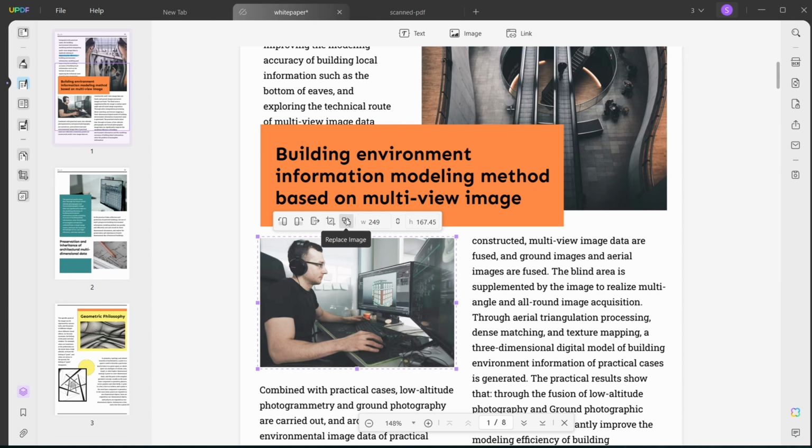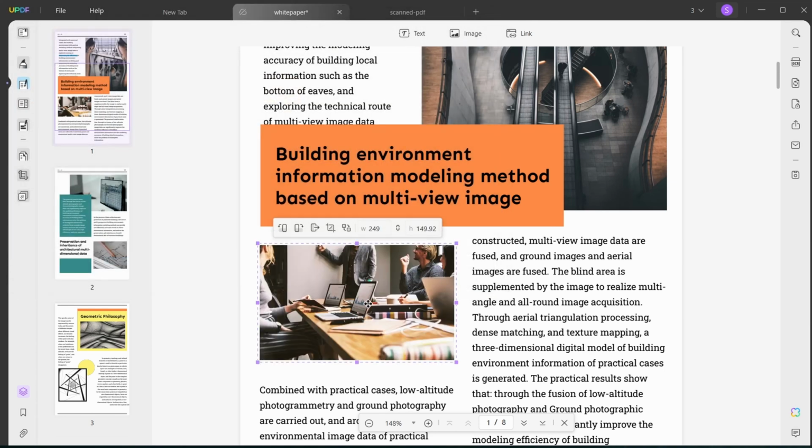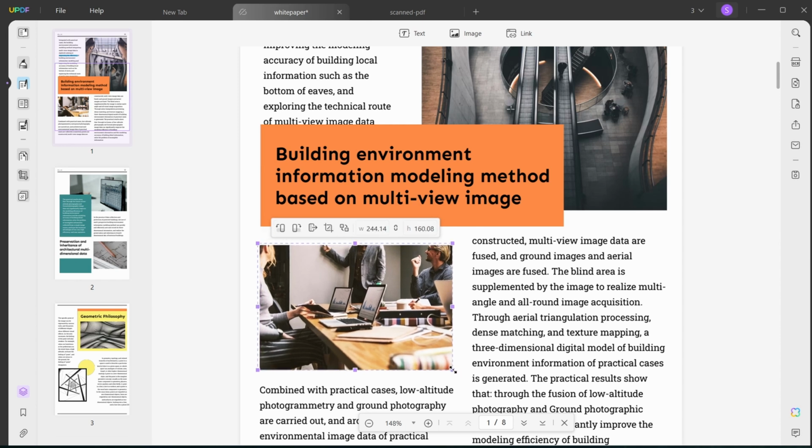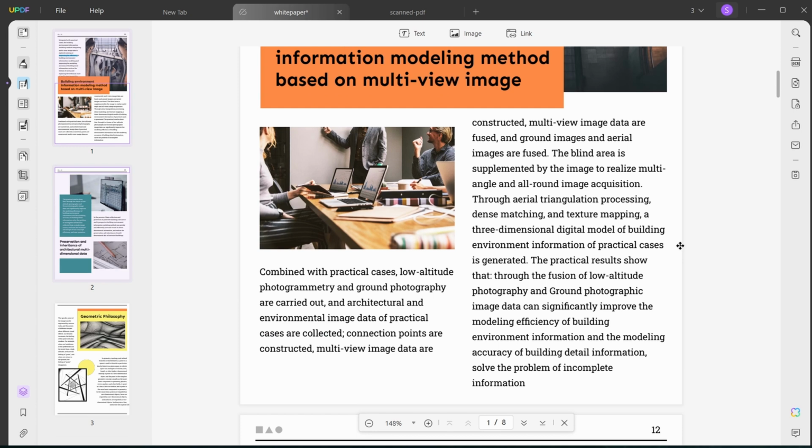So if we want to replace the image, we're going to click on this and you can browse your computer and find what image you want to replace it with. So let's just say we want this one and we go open and it's going to replace the image. Then if we want it to fit a little bit better, we can come in here and crop it and sort of resize it, and they're super easy to replace images.